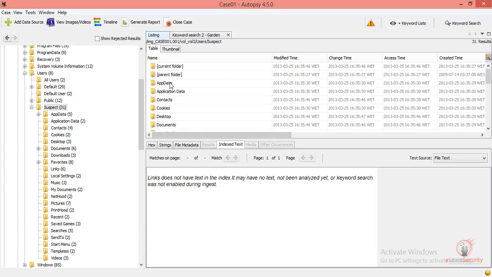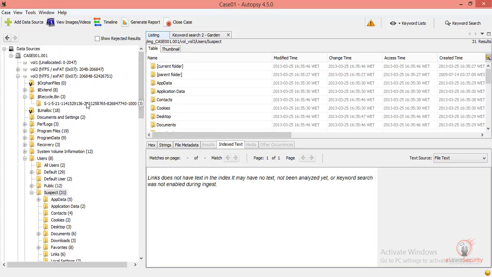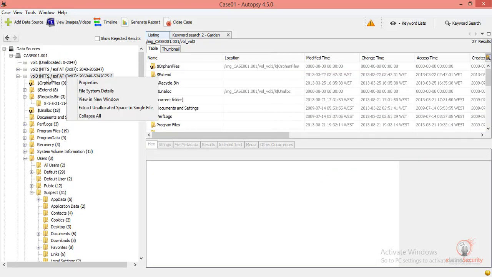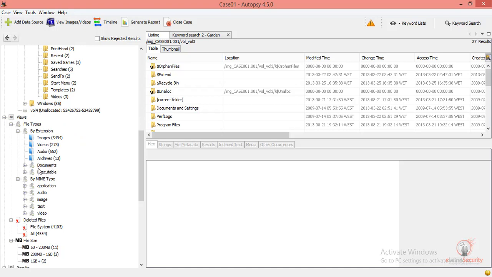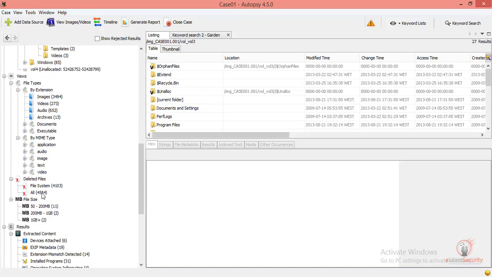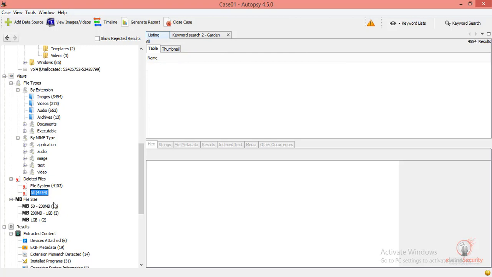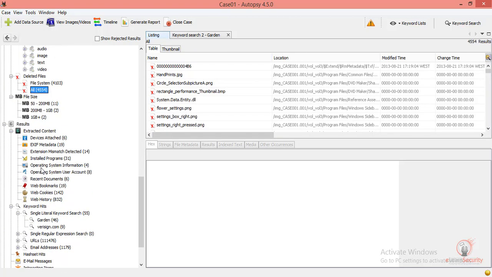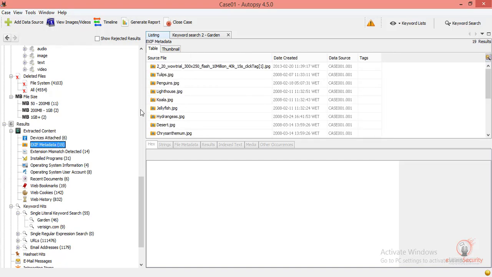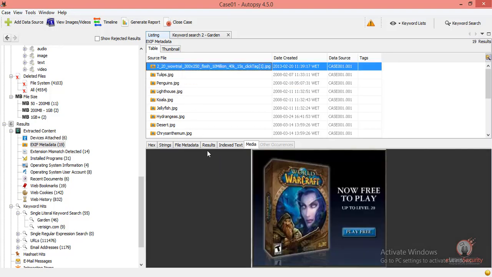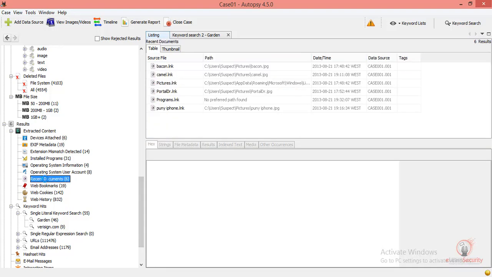As you can see, there are a lot of things we can do using Autopsy, like search for files based on categories, types, extensions, or whether they were deleted or not. We can also search based on size. Here we already have some extracted content based on what specific type they are, like an attached device or EXIF metadata on an image. We can even look at recent documents.